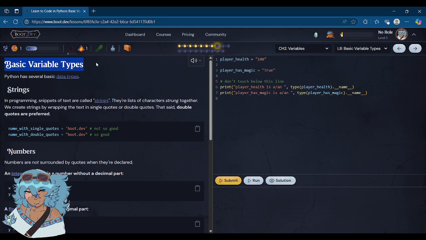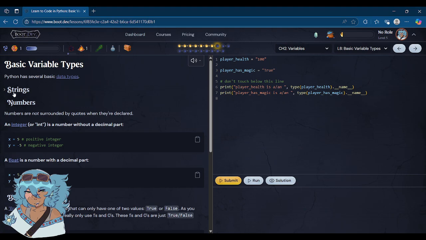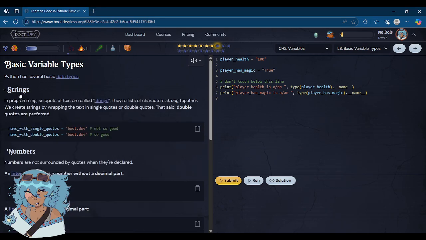Basic variable types. Python has several basic data types. Strings: in programming, snippets of text are called strings, a list of characters joined together. We create strings by wrapping the text in single quotes or double quotes. That said, double quotes are preferred.